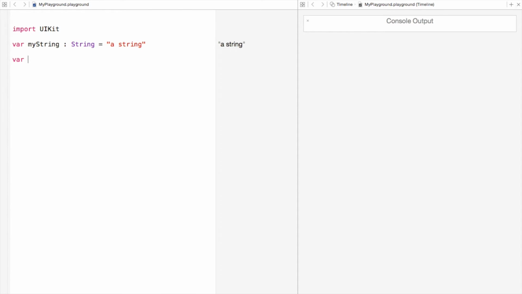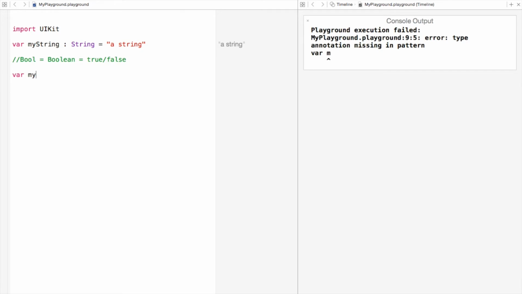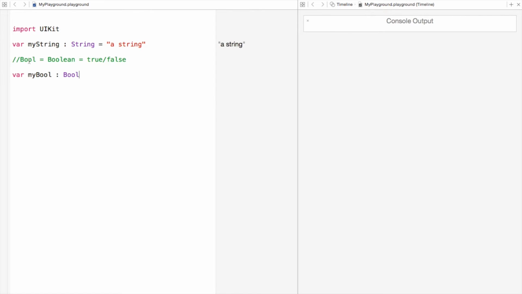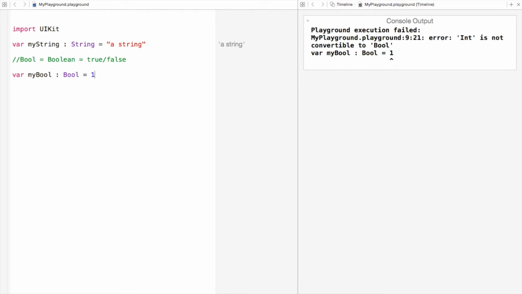So there's something else called a Boolean, or Bool. And what this is, is true or false. Now, this is how you would actually declare it in most other languages. So a variable called myBool is of type Boolean, and it's equal to 1. In most languages, this would be completely fine. 1 stands for true and 0 stands for false.